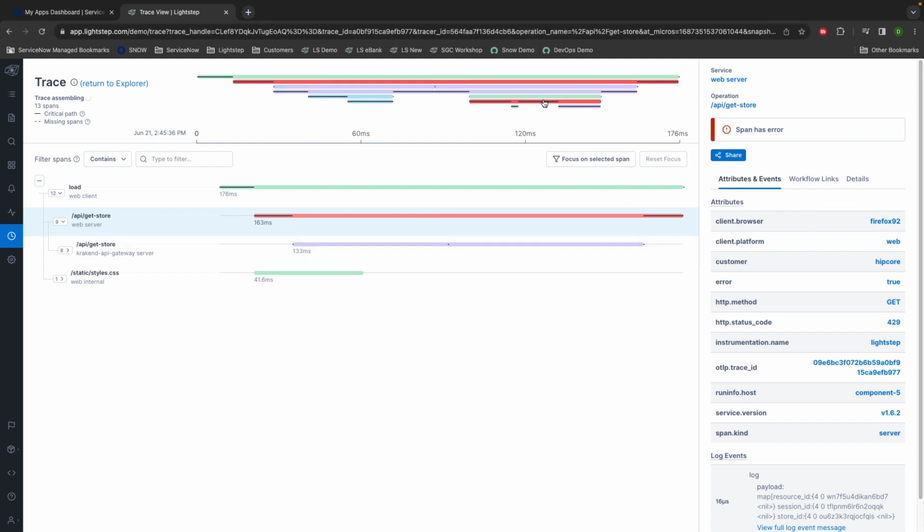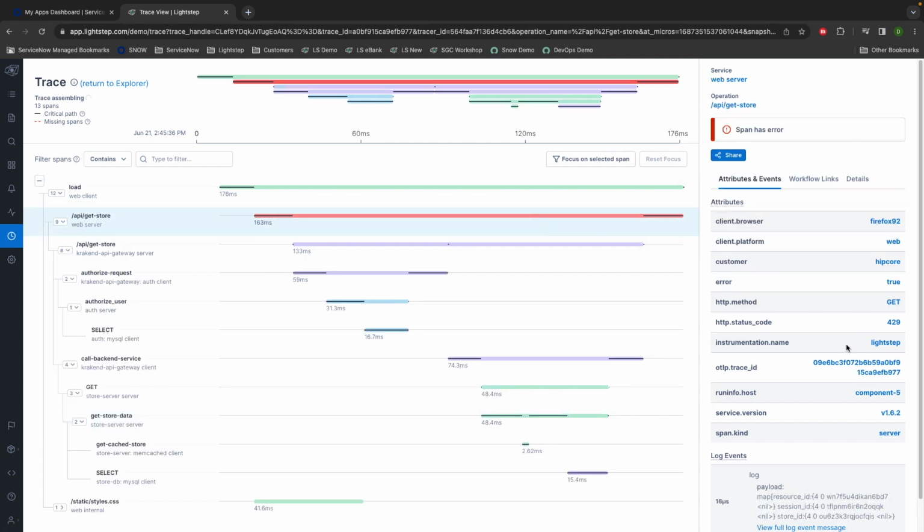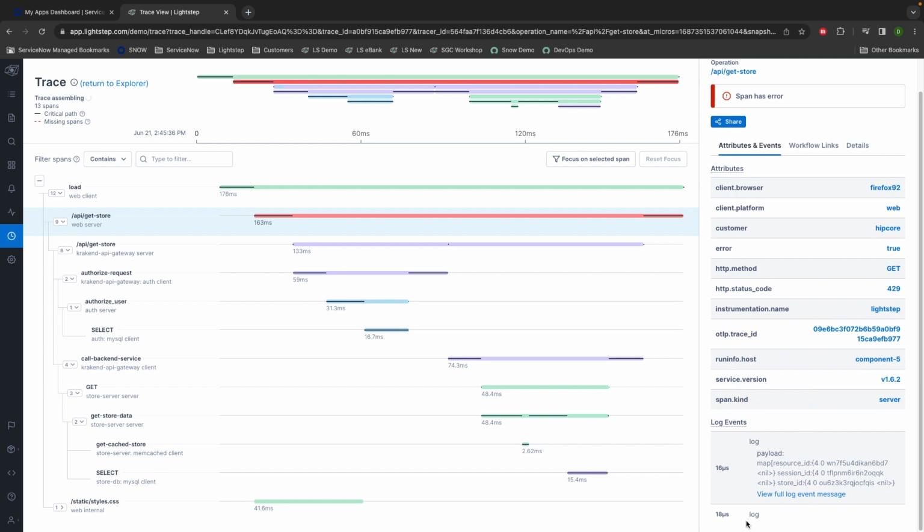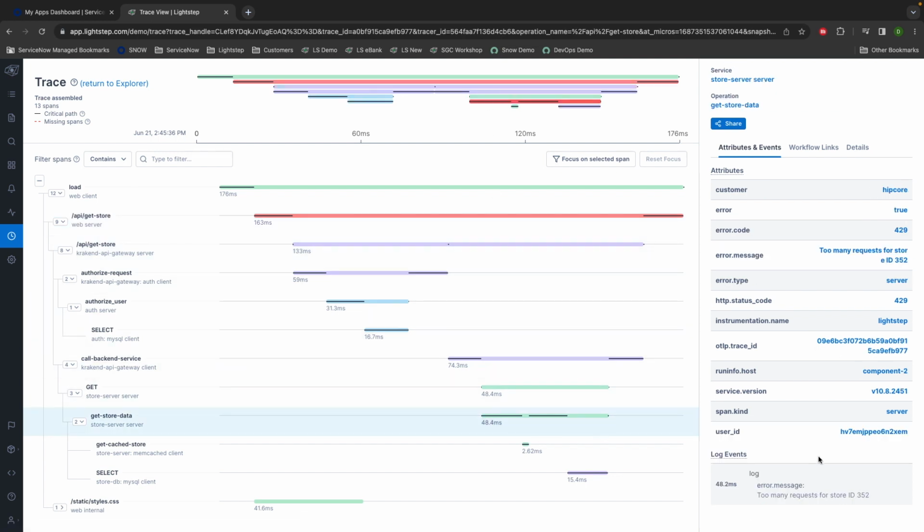I can see the complete trace. I can see that my web is in error with this payload. The developers forgot to put a log here for the error message. Too bad, that's a good practice. You should really encourage them to put the error message here in the logs. And I can see that I've got errors also here, and here I've got an error message: too many requests for this store ID on my get store data store server. So probably at least half of my problem is coming from this too many requests for one store ID.